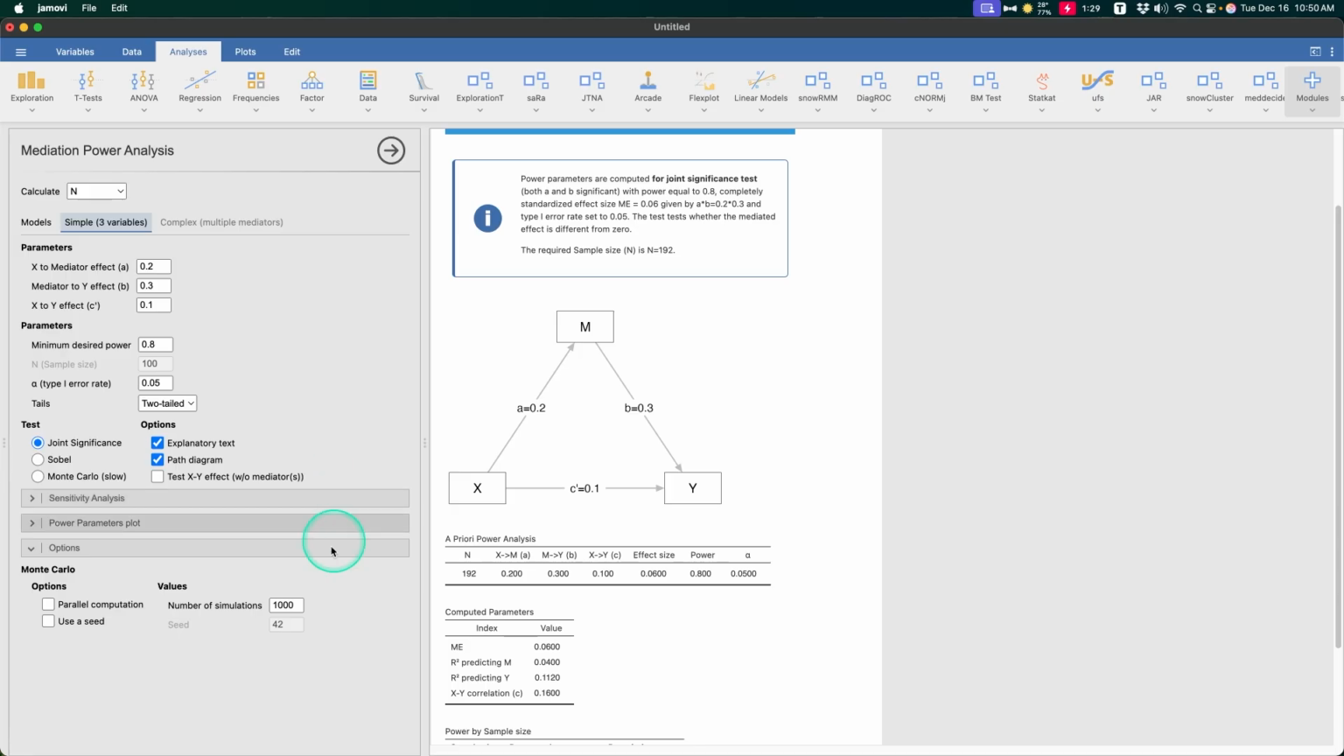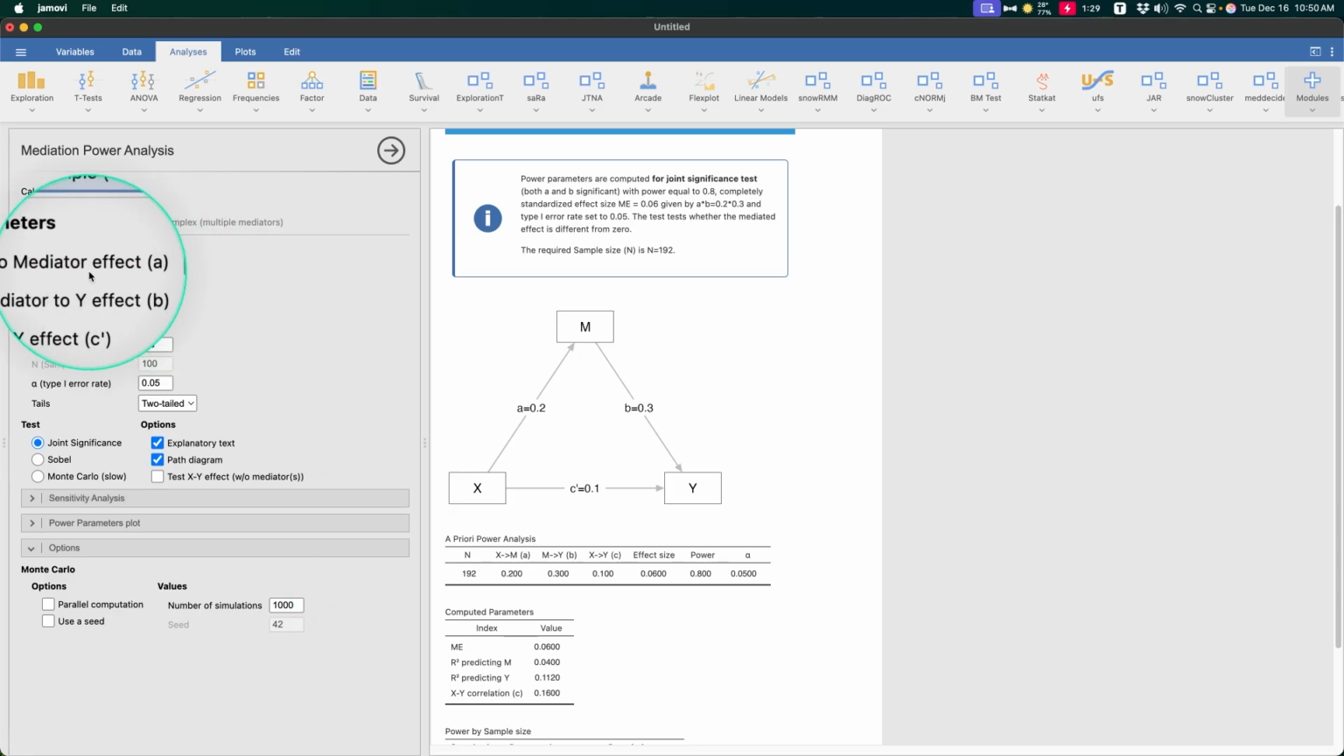So you can see here that the relationships and our paths, so X to M or M to Y, are going to indicate how many people we need because that's just correlation, right? That's just the general linear model regression. The smaller the effect, the more people we need to detect that effect, right? Regardless of what we have here.